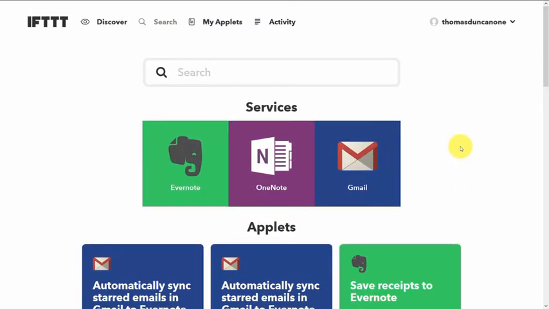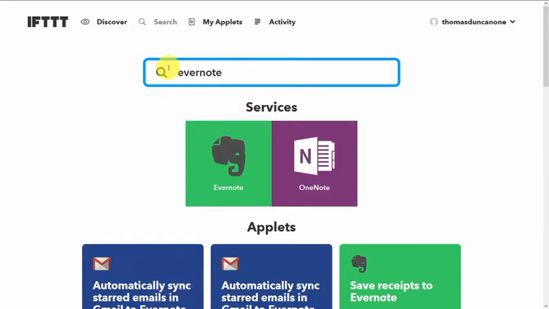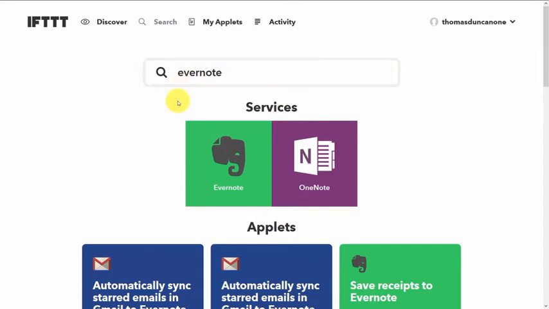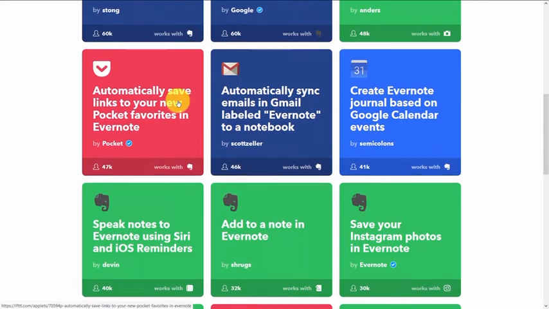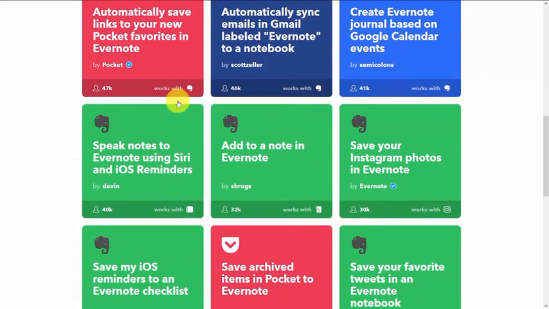Once you do that, you'll want to come back to the main screen in IFTTT, and you'll want to know which services actually integrate with Evernote. So what you'll want to do is write Evernote into the search grid, and then you'll notice the applets that come up at the bottom telling you which recipes are going to be available to connect two services together, where one of them is going to be Evernote.